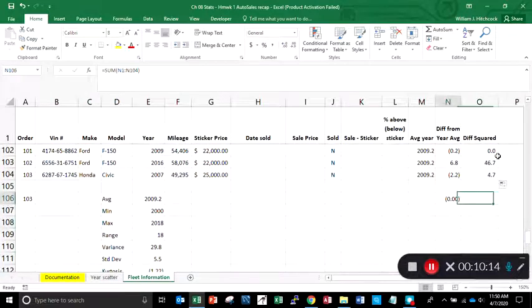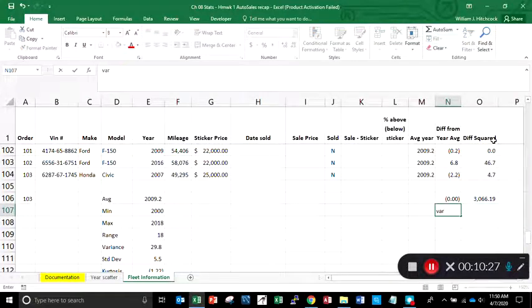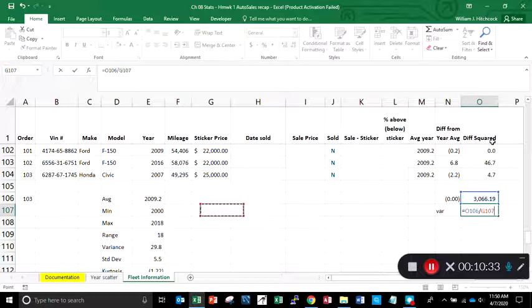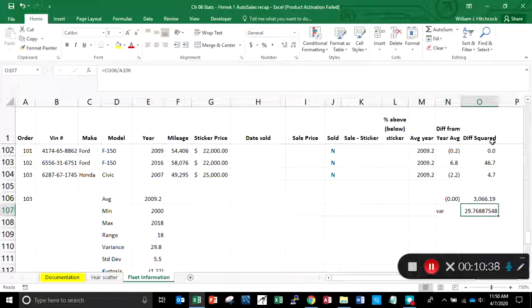So now what I want to do is sum all of those differences squared up, and I get a number, which again doesn't tell us a whole lot. But what we can do with it to get the variance is take this number and divide it by the number of records or observations that we have in our data set, which happens to be 103.